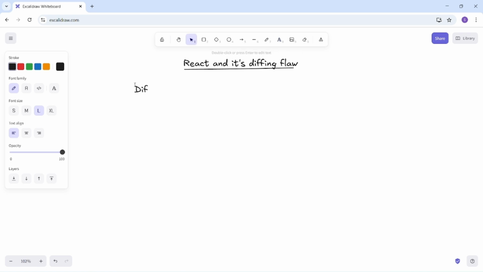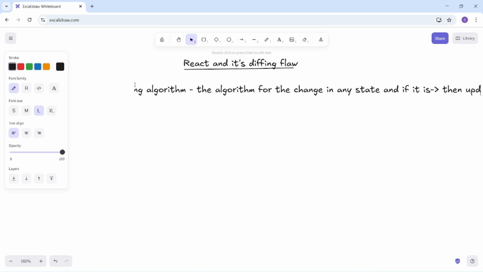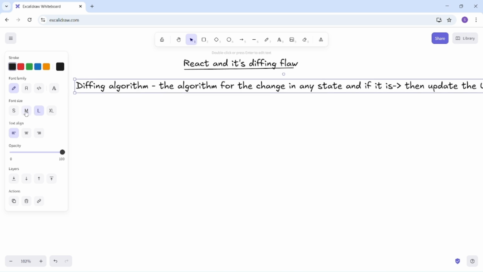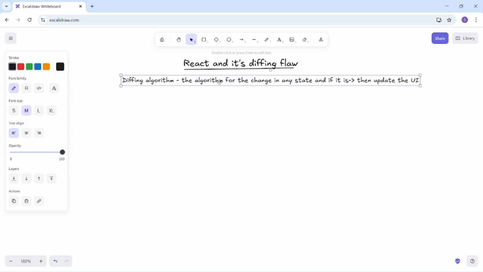Before diving deep into the story itself, first let's know what the diffing algorithm actually is and why it was made. The diffing algorithm is basically the algorithm that checks for a change in any state, and if there is one, then it updates the UI.